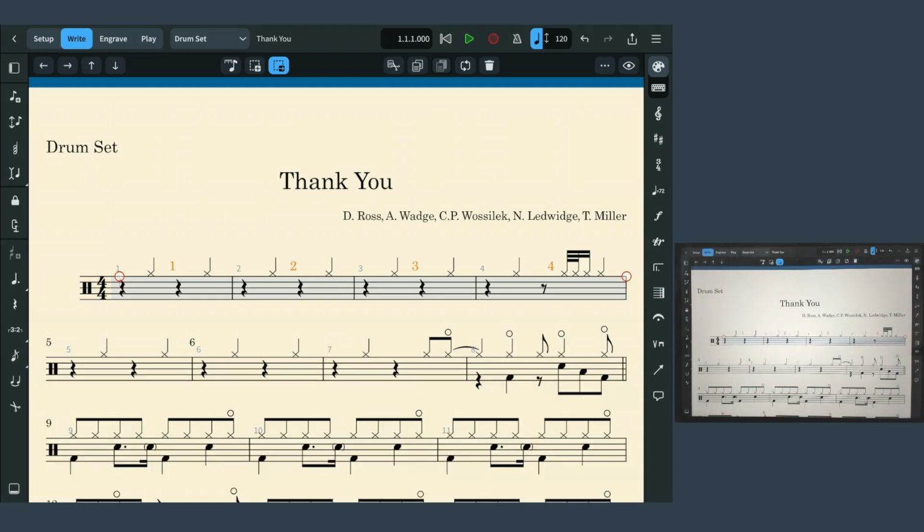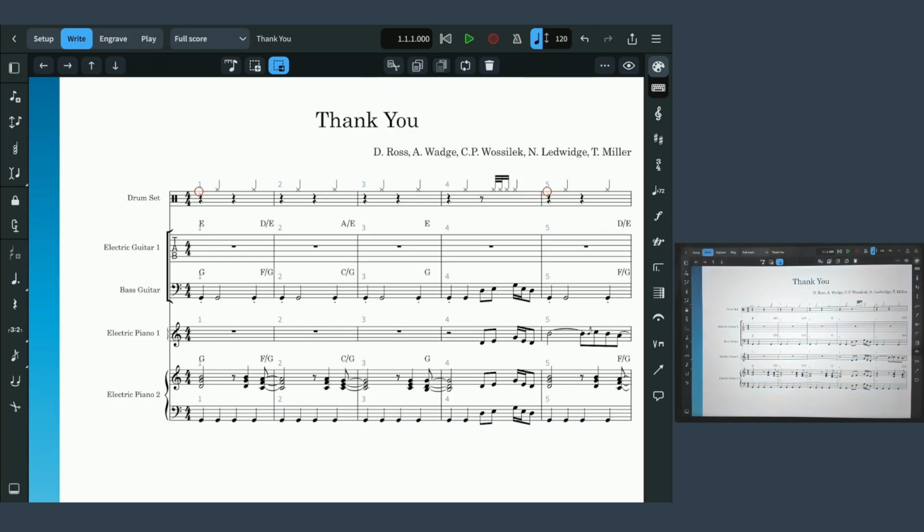So that's numbered bar regions. Like I said, it feels a little bit hidden because you would probably need to set a shortcut to get to those, but they do exist if you want them on the iPad version.